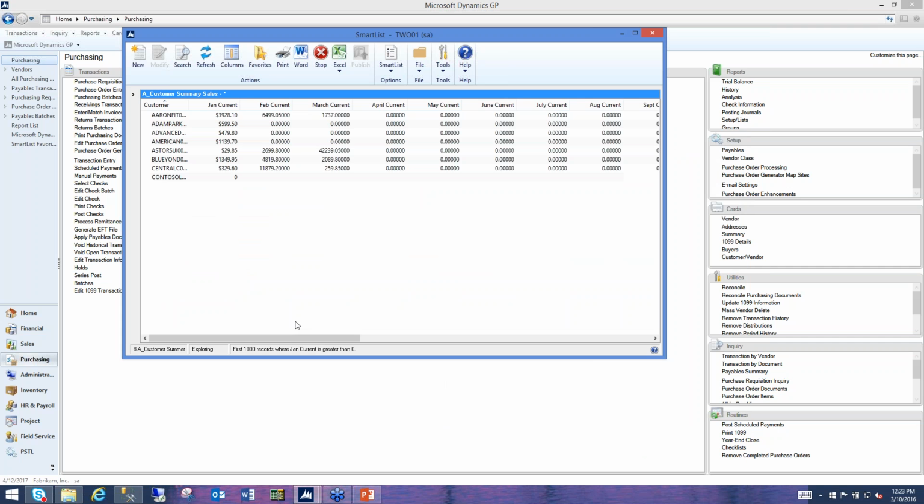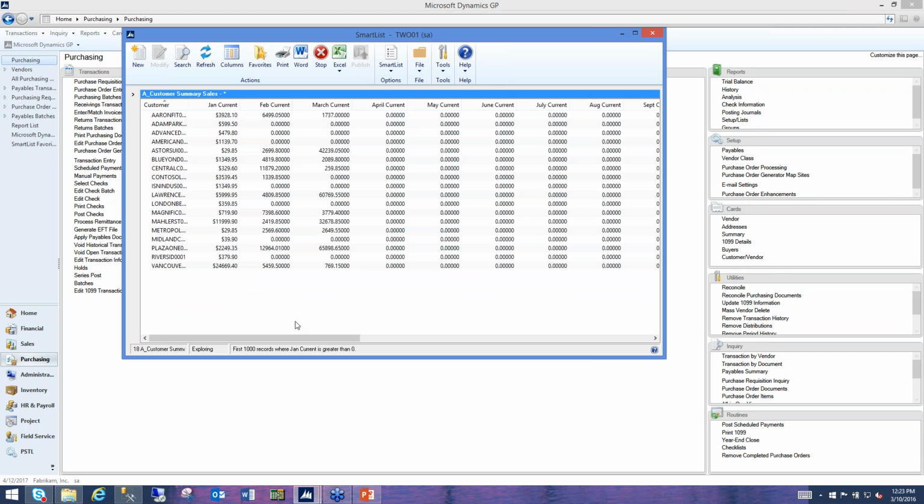So it allows us to weed out some of the data that we might not want to see. We only see where there actually was data in the January current. And again, we could export this to Excel. We could do a summing in Excel. We could group in Excel, pivot tables, whatever you want to do in Excel then for that as well.